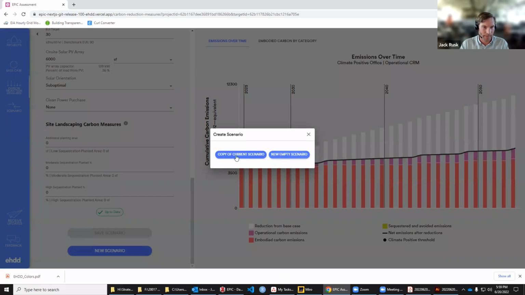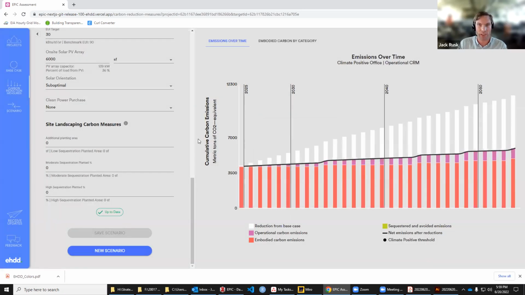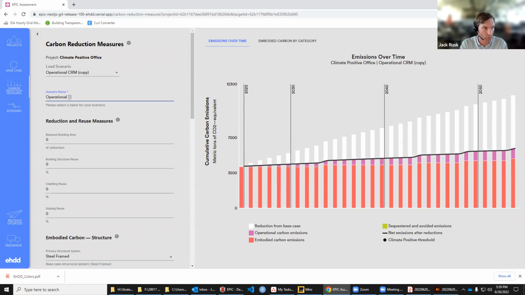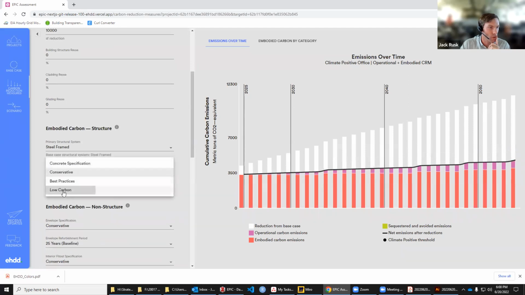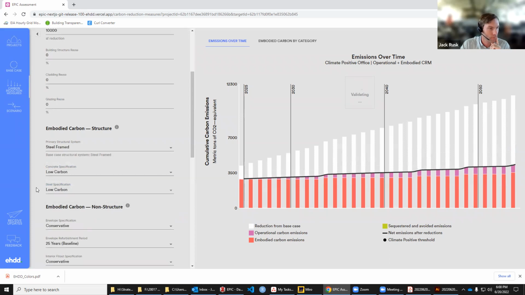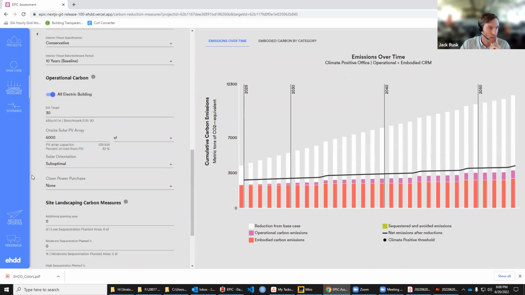For this next one, let's take a copy of the current scenario to start with the measures I just put in there. And we're going to add to it operational plus embodied carbon reduction measures. Here I'm just going to put back in the ones we put in before when we were just looking at embodied emissions. So let's say there's a 10,000 square foot reduction here, and low carbon specification of concrete and steel. And we can leave it there for now.